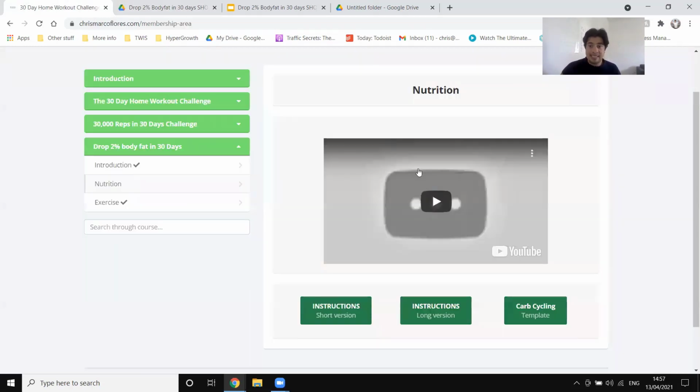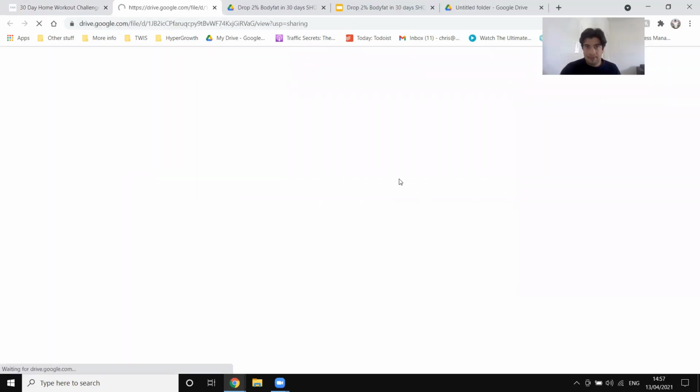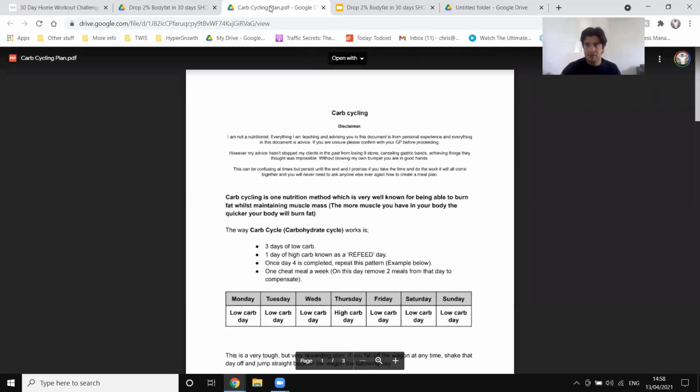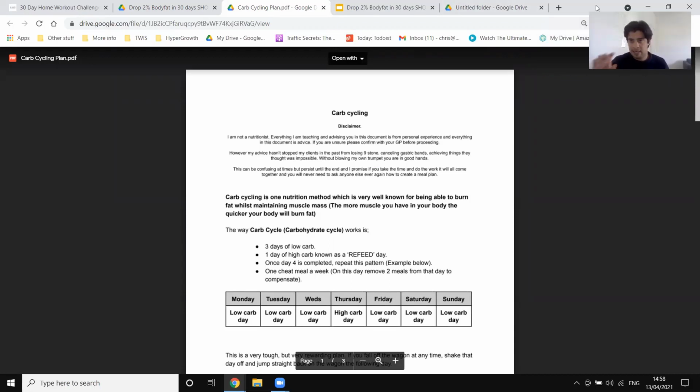Then the next step is you need a carb cycling template. What you do is click it like so, and it sends off a PDF. You can print this off and then change it if needs be. But if you want to do it on a computer and edit it on the computer, here's a clever little trick.